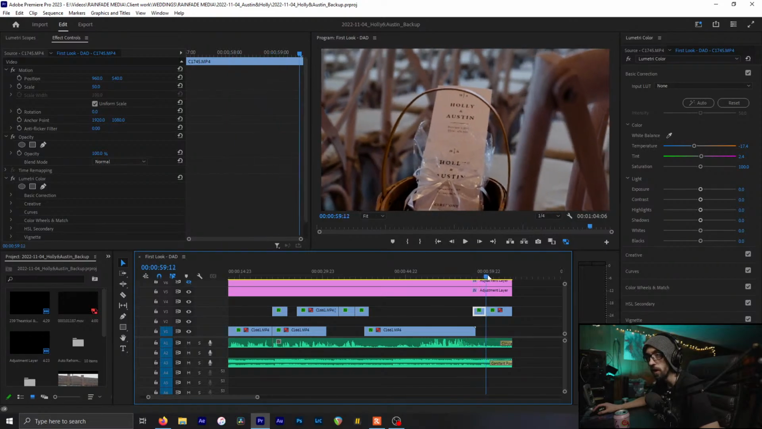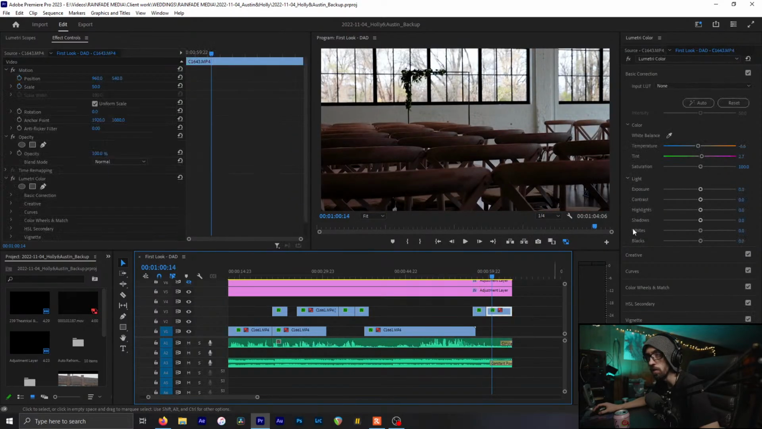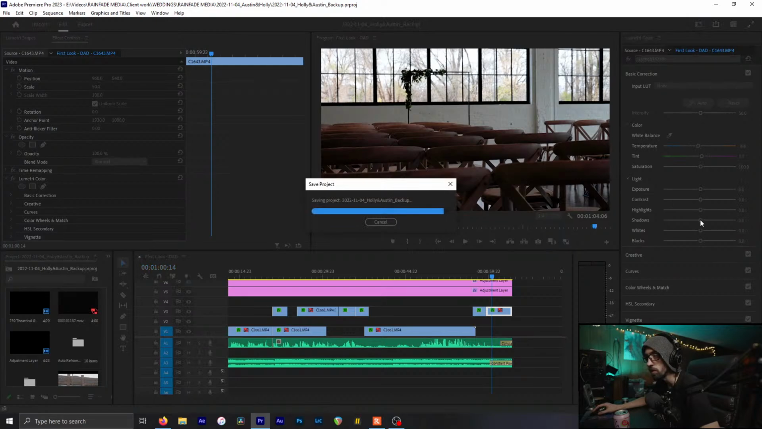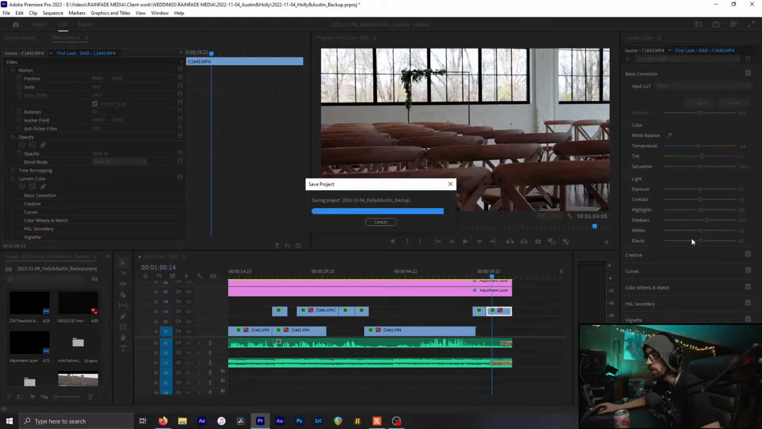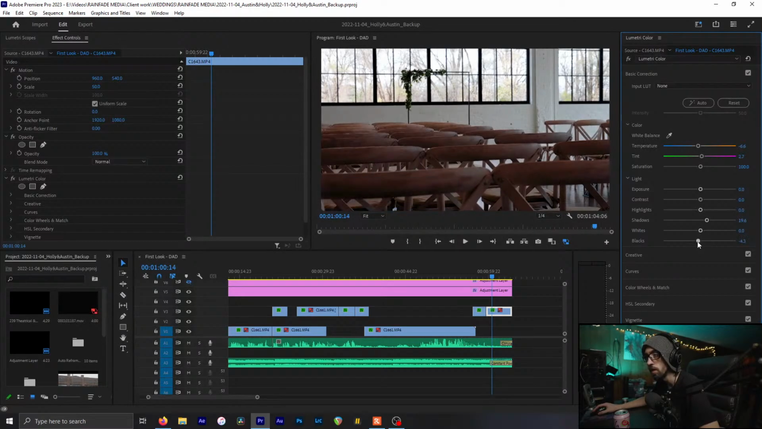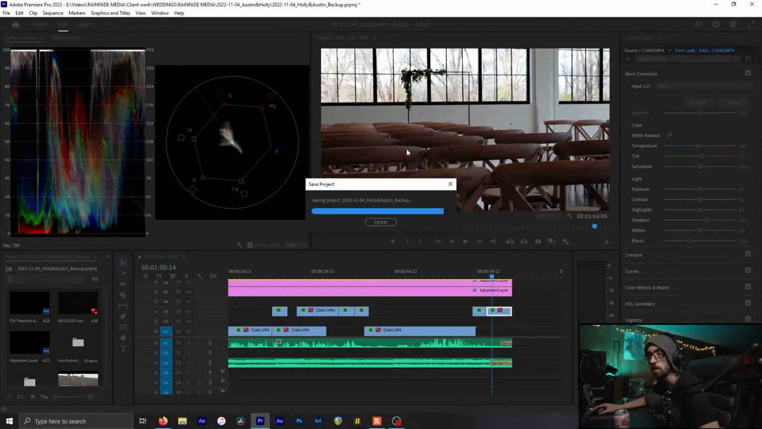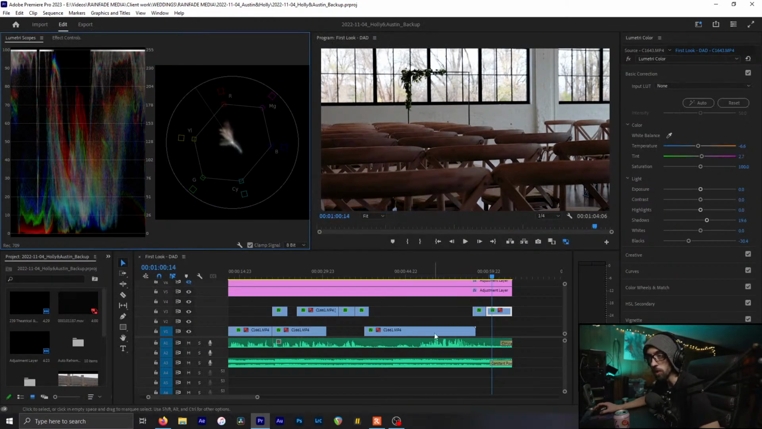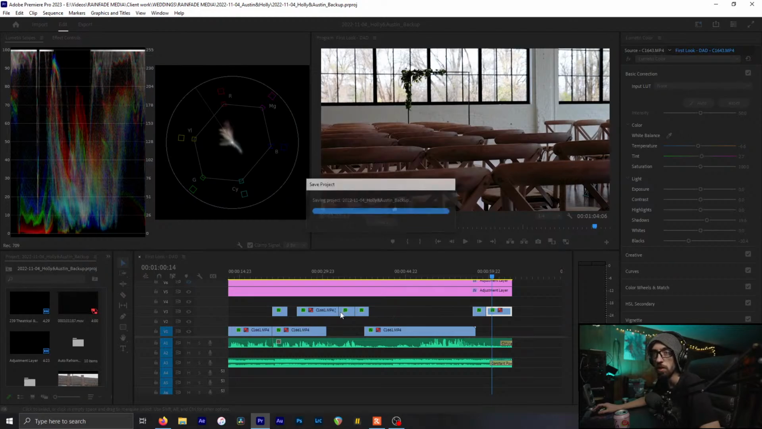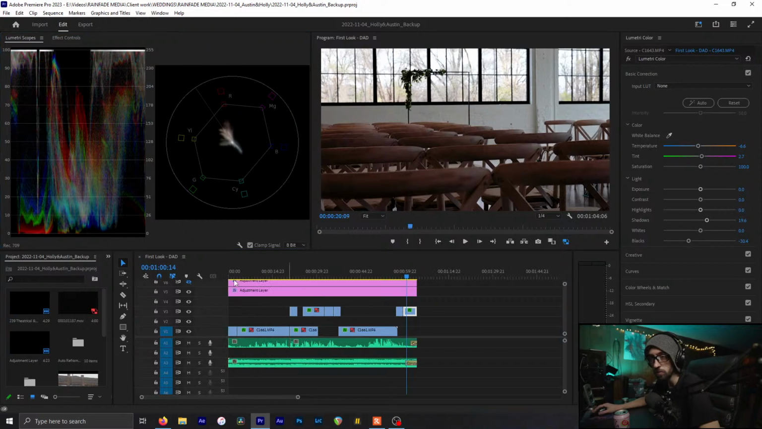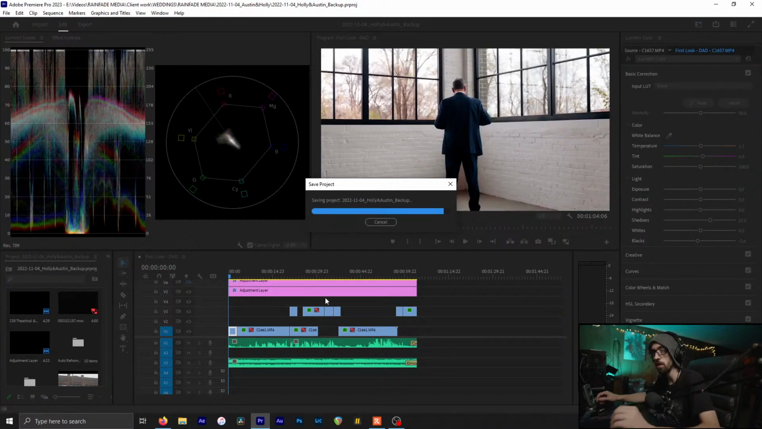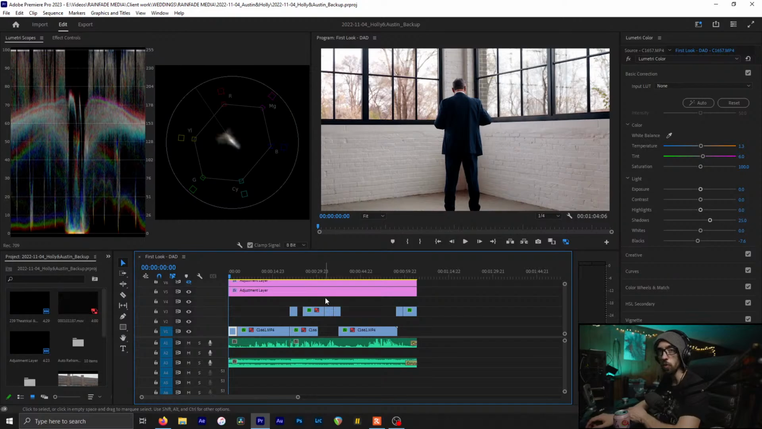This I think looks fine, and this one I'm just going to lift the shadows a little bit and bring down the blacks just a hair. And then I'm not going to worry too much about the windows. But largely that's just my color correction and color grading workflow in a nutshell.